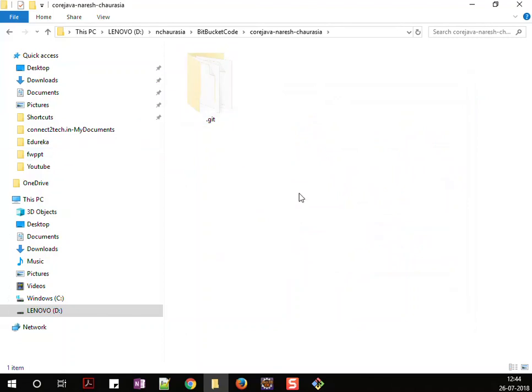If that is the case, you will see this particular hidden folder .git. This contains information regarding the code that is being checked in and other information. We'll go into those details maybe sometime later, but for now make sure that you can see this folder .git in the directory core java naresh chaurasia.